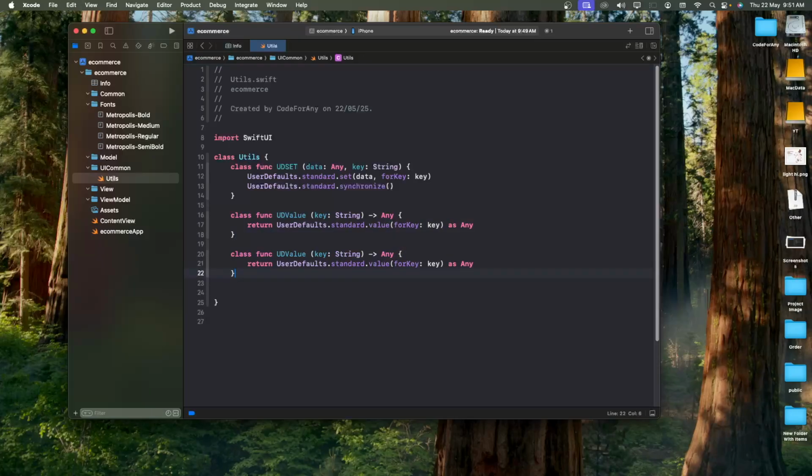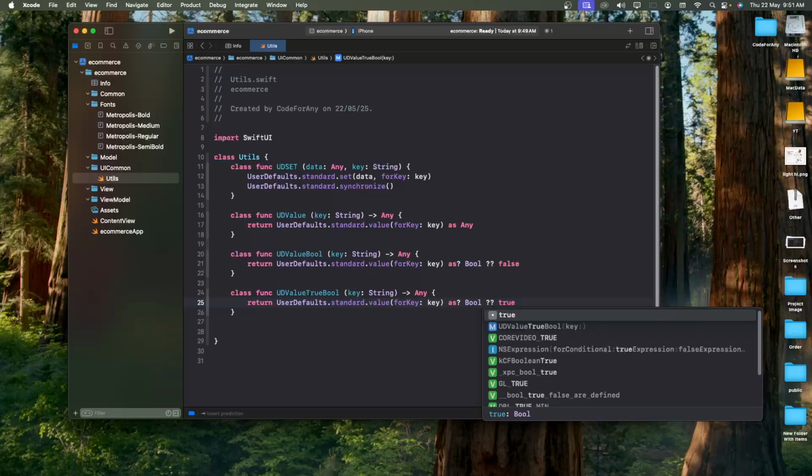We need to copy and paste two times, and set here the bools, a true bool and a false bool, like here. And we need to set the types as optionals. We need to return the bool. If not found, then we need to return false. Same as before, we copy it, but we need to return true if not found.